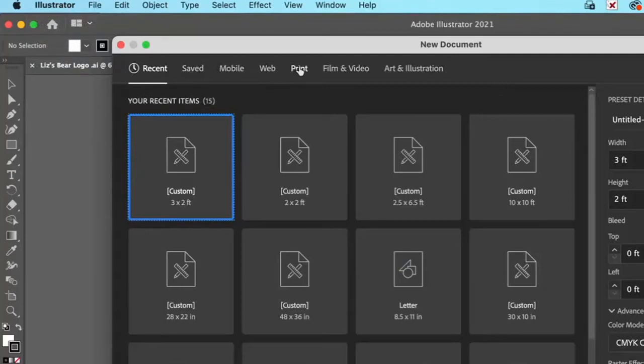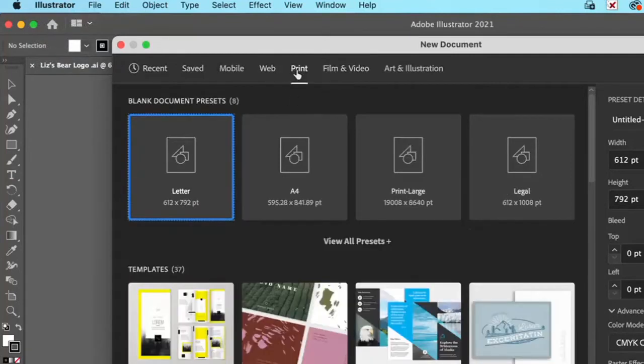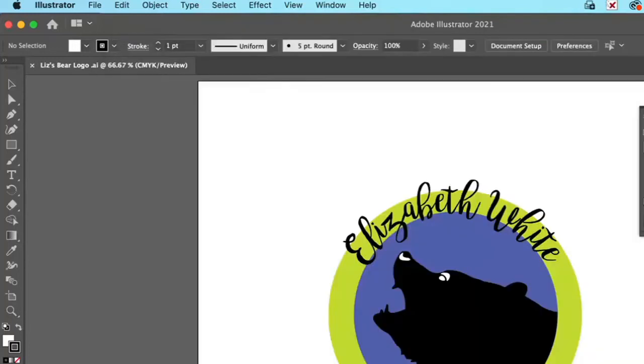We're going to do one for print. So up at the tabs on the top, hit print. And then we want a letter size, so choose letter. And then over on the right here, let's change it to inches. That'll make a little more sense. And we want the orientation to be upright. Go ahead and title this with your name, and let's just call it Bear Logo. Okay, so your name, Bear Logo, and hit create.